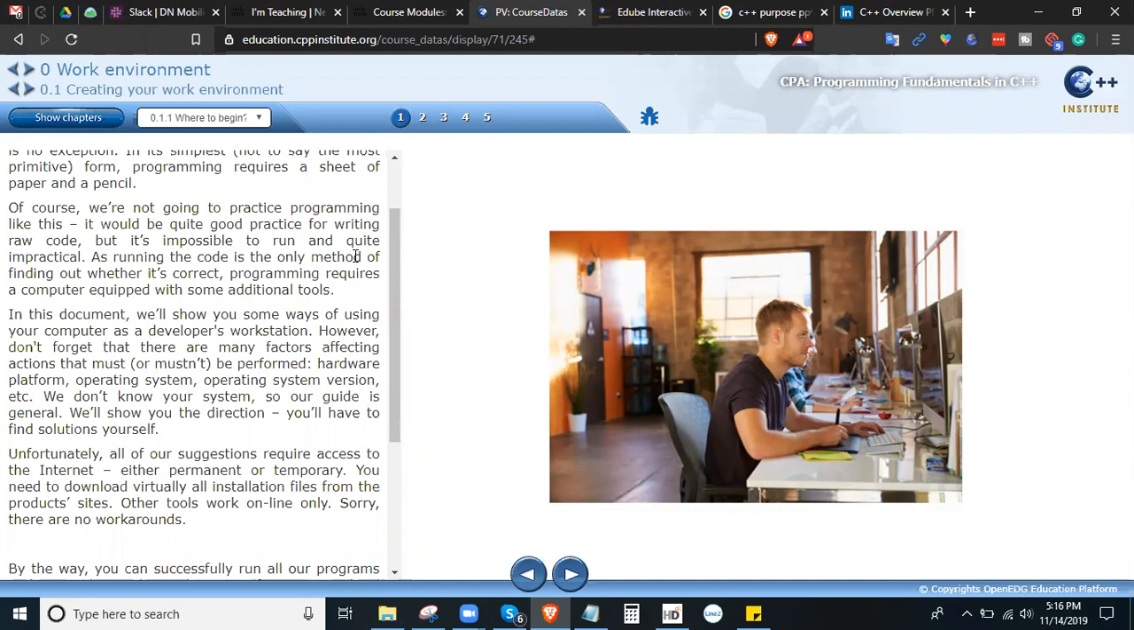It would be quite good practice for writing raw code, but it's impossible to run and quite impractical, as running the code is the only method of finding out whether it's correct. Programming requires a computer equipped with some additional tools. In this document, we will show you some ways of using your computer as a developer's workstation. However, don't forget that there are many factors affecting actions that must or must not be performed.